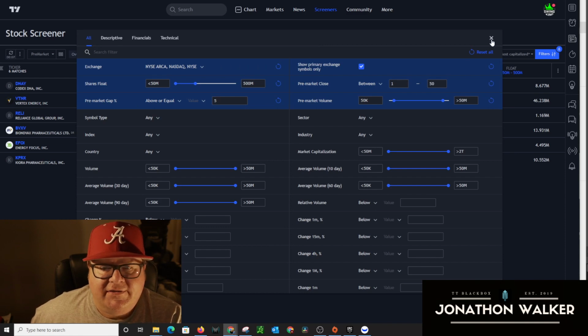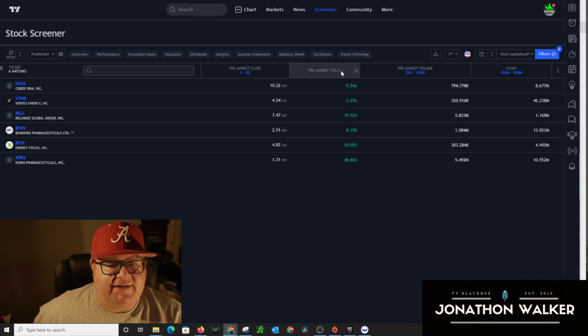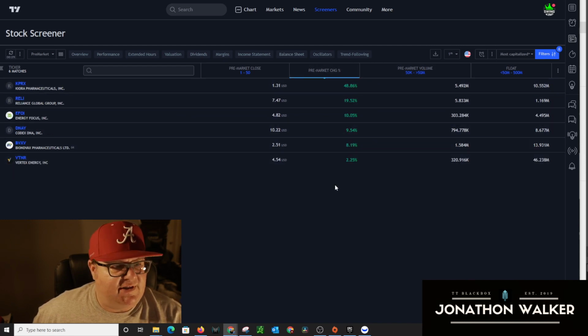So that's pretty much it, folks. That's how you get it to show up and everything. You can toggle this however you want it to see. You can see that this brought up 6 matches.